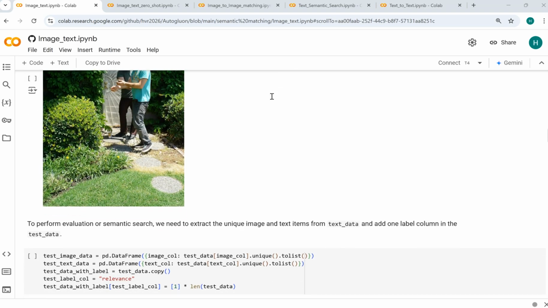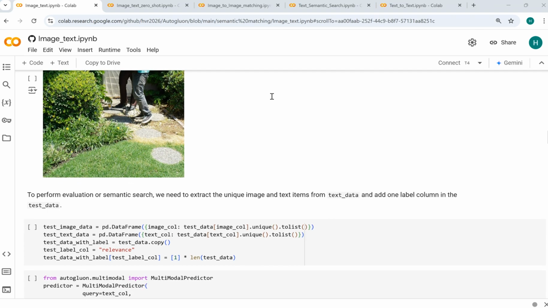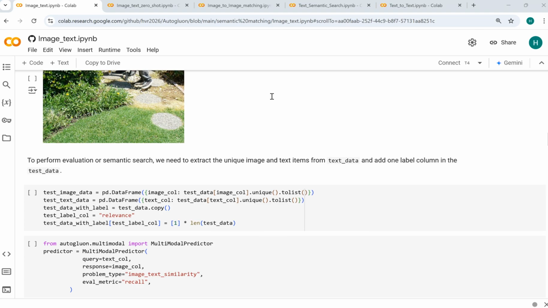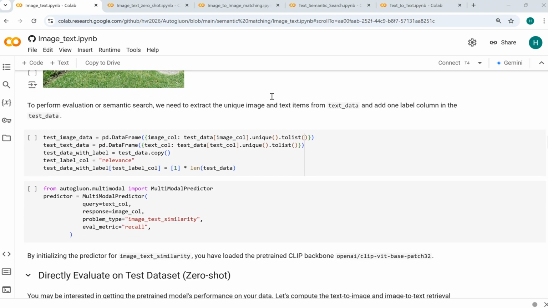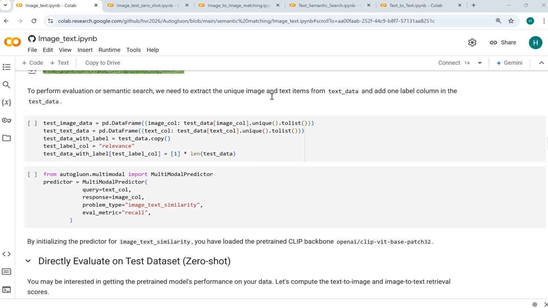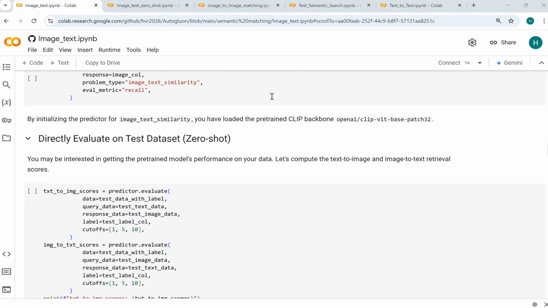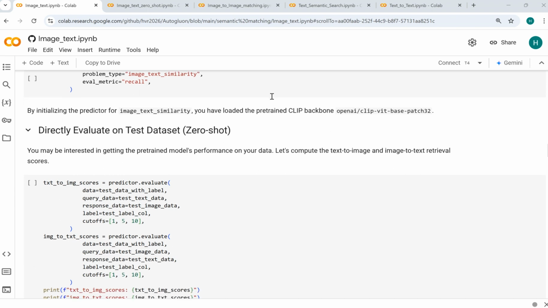To improve the performance, we fine-tune the model on our dataset. Basically, this adapts the pre-trained weights to our specific data. Fine-tuning leverages the relationships in our dataset, yielding better results for retrieval tasks. We reevaluate the model after fine-tuning, measuring both text-to-image and image-to-text recall. Notice the significant improvement in recall scores, highlighting the benefits of fine-tuning.